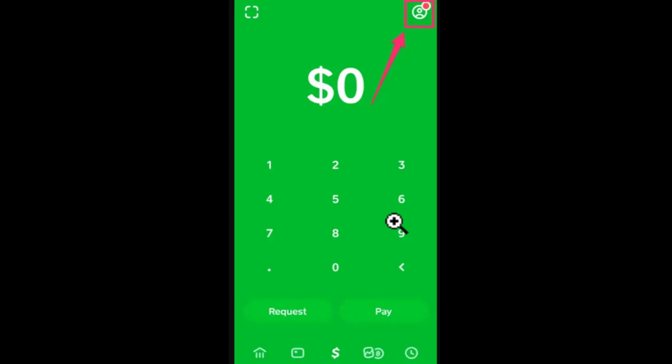In this video, I'm going to be showing you how you can delete your Cash App account permanently on your device. So I'll be showing you the step-by-step procedure. Make sure to watch this video till the end and follow the instructions as guided.